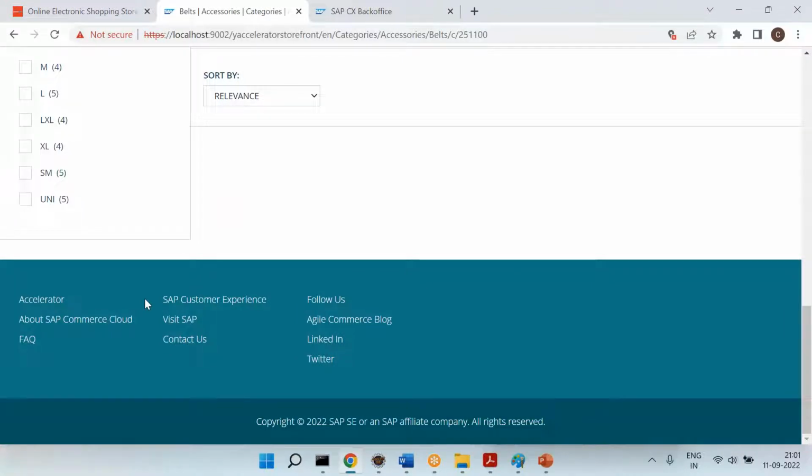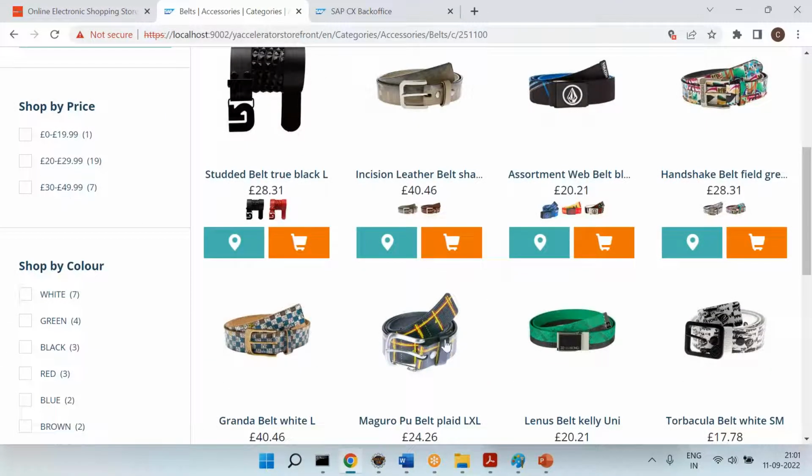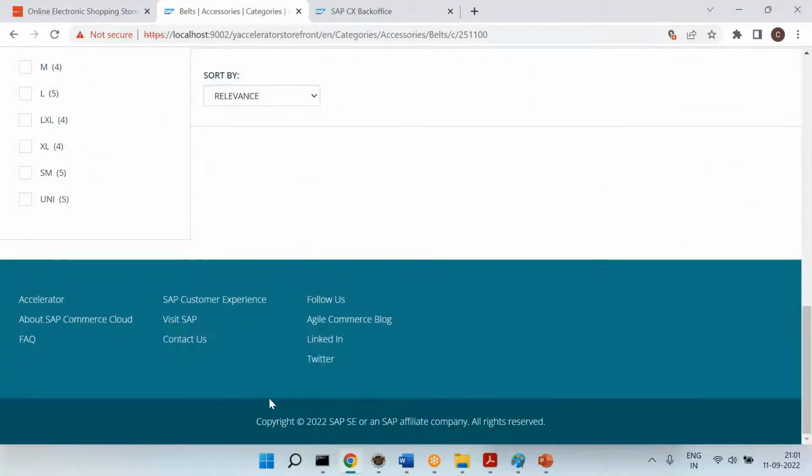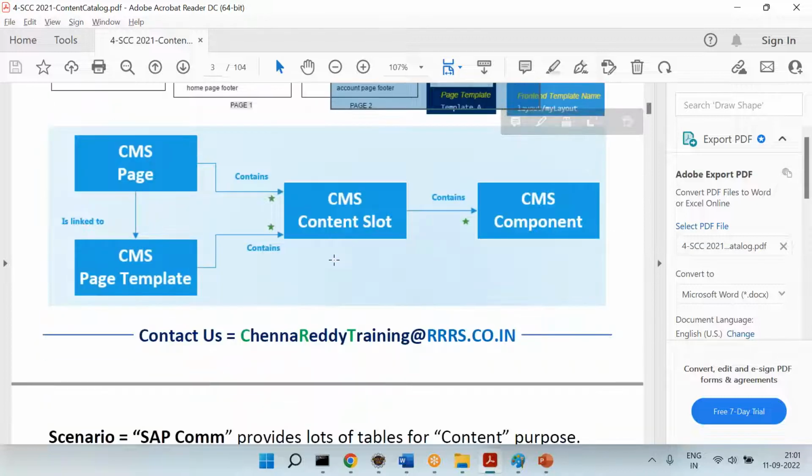Now, let's say I am in the my account page. Can you tell me the terminologies? My account page header, my account page sidebar, my account page content area, my account page footer. Like that, you will have the terminologies. If you are in the home page: home page header, home page sidebar, home page main content, home page footer. Like that, you have the terminologies.